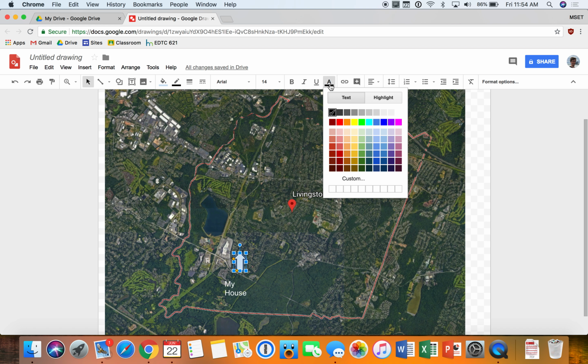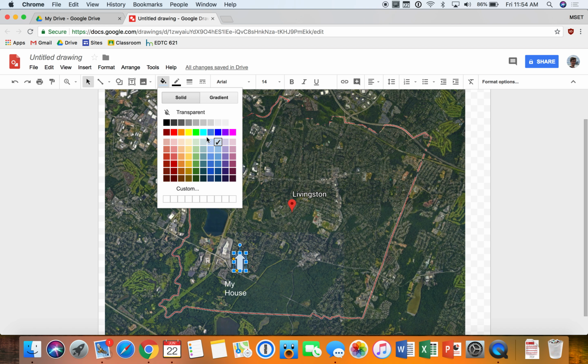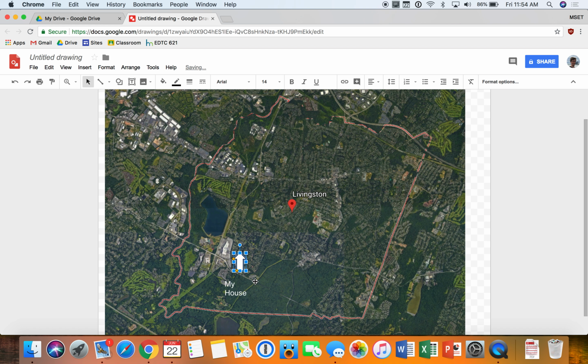I'm going to change the color of the arrow to white too. Oh, no, this one over here. If you go to fill color for the arrow, you can change it. I will make that white as well. So now I have a little arrow and my box, and I can drag this up a little bit. Let's center that so everything is centered. My house. So I have the arrow there pointing and it says my house.